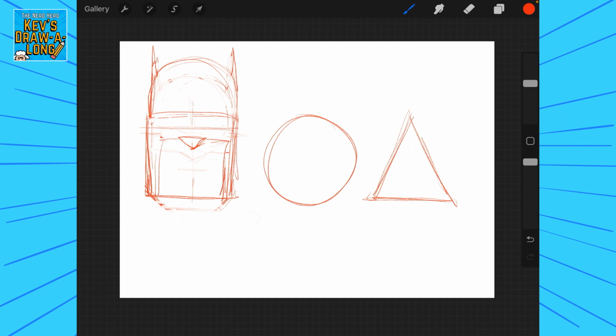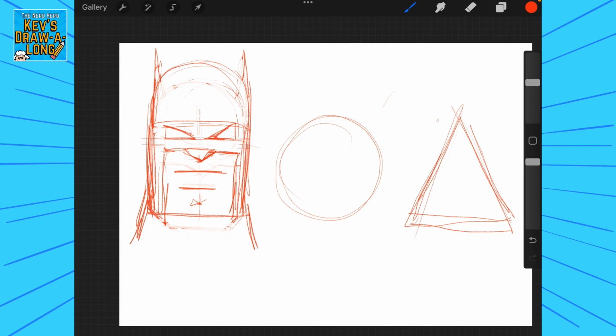Square, square, mouth. Triangle. There we go. We got our strong, heroic character, and he's kind of toonified. There we go, Batman. So, if we have Batman, the round-headed shaped character has to be Robin.